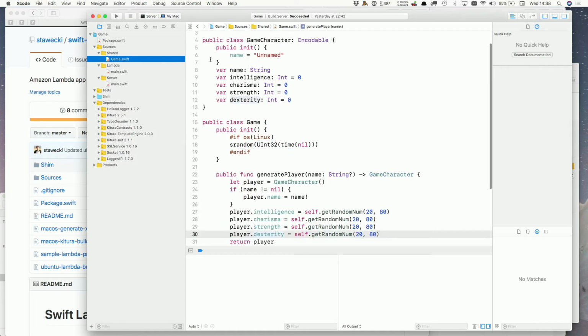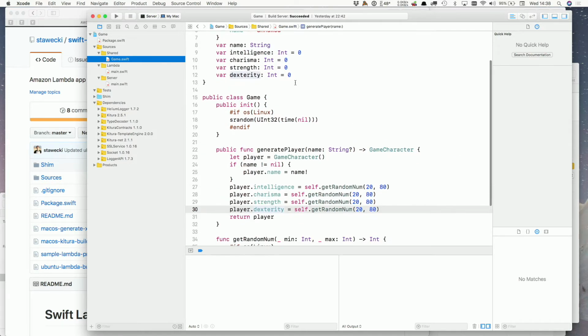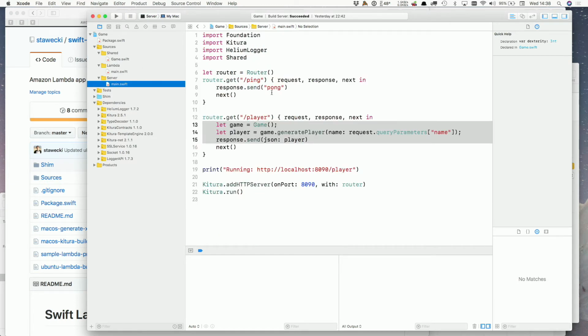So I have some shared game code, which contains a simple game class, which then generates a game character and randomizes properties for the generated player character. It simply randomizes some basic data like intelligence, strength, dexterity. And let's look at our server. This is a super simple Kitura server. It has a player route and initializes our game object and then sends the player object, which is encodable.